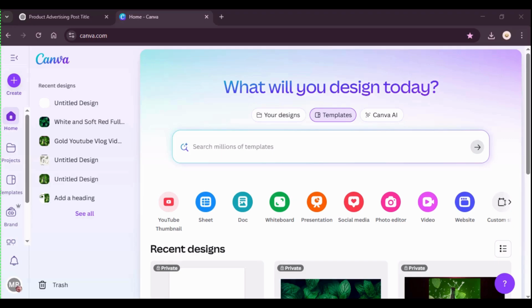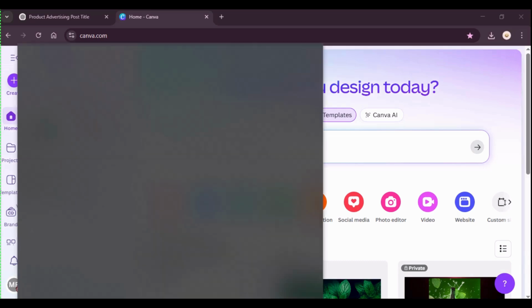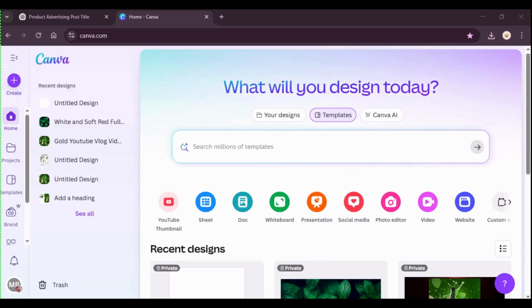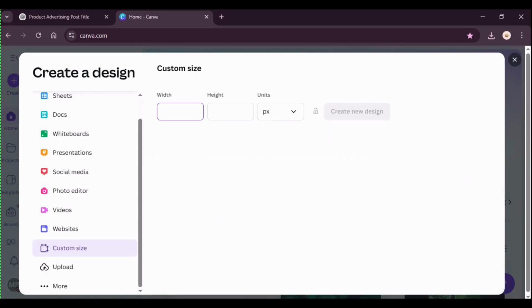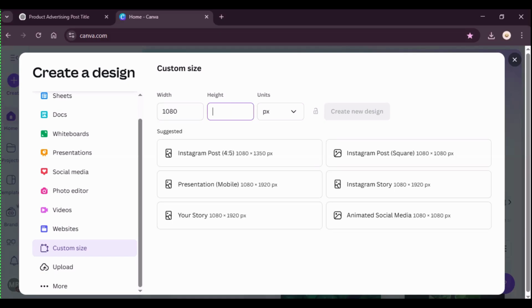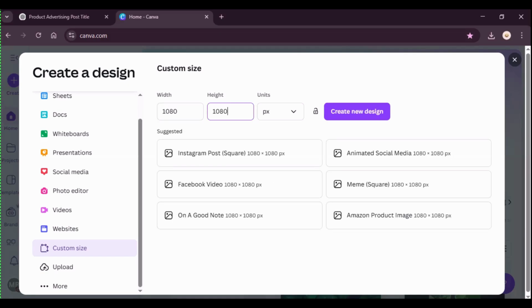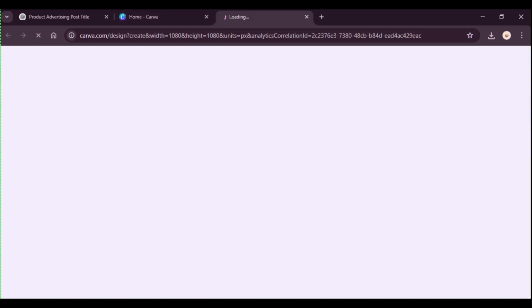So, let's not waste any time and jump right into our video. Go to Canva, click on Create a Design and then open Custom Size. Set the custom size to 1080 by 1080. Then, click on Create New Design.